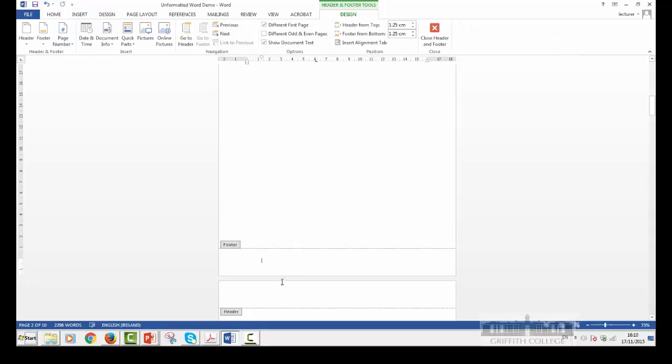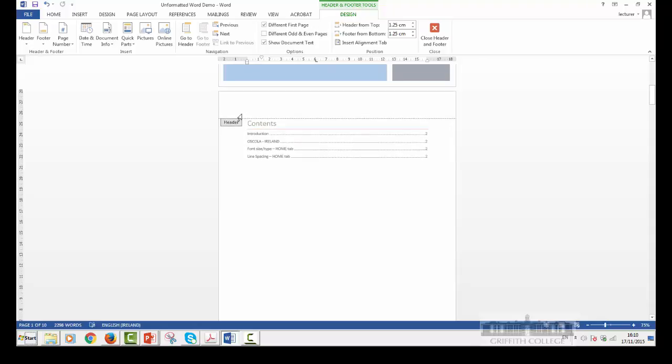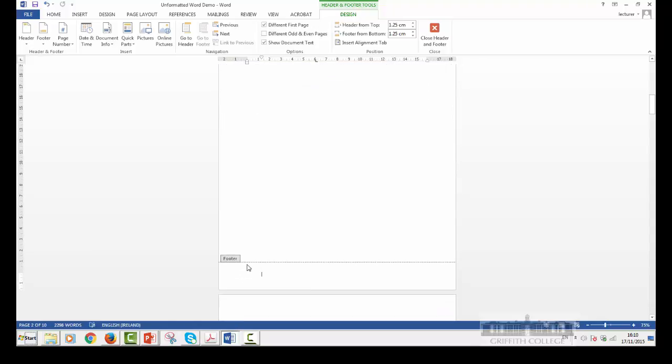Okay, I'm going to go into my footer here. Headers and footers. I don't know if you're aware of them. I'll have some notes on Moodle there for what they are. But basically anything you put in your header or your footer is going to be on every page.